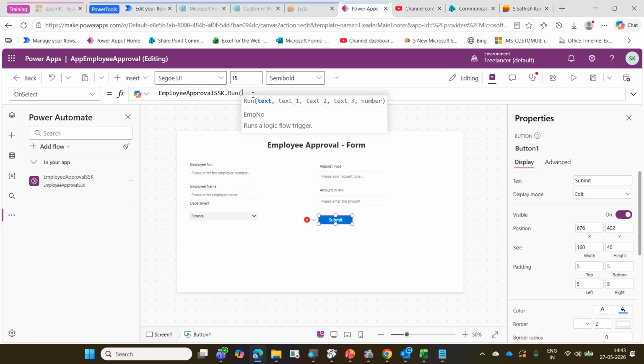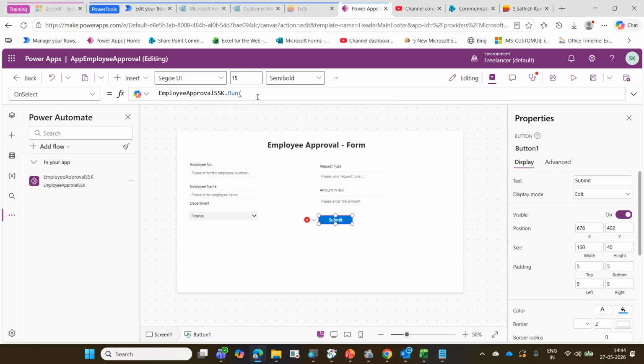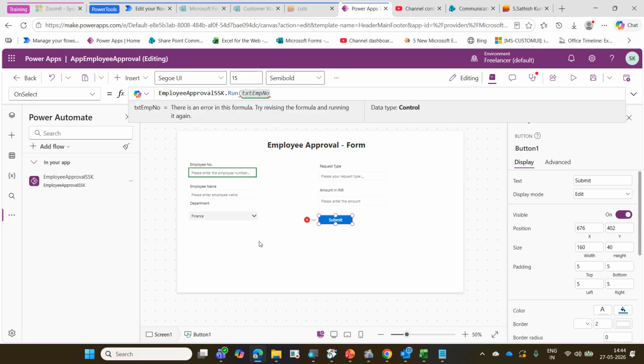Text 1, text 2, text 3, text 4. Correct. The fifth one is a number. Okay, so text 1 is the employee number. For the employee number, I have given a name: TXT EMP number. That's the employee number. You can type TXT.